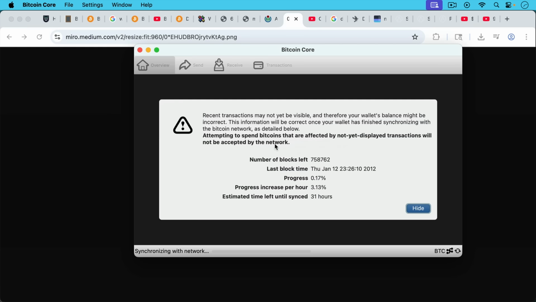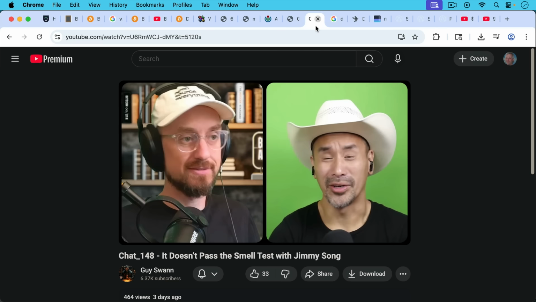Migrate wallet. It looks like it's going to take 31 hours to do something. It says this information will be correct once your wallet has finished synchronizing. So I'm not sure what's going on here. This is definitely interesting software. And I think other people have commented on the similar thing.